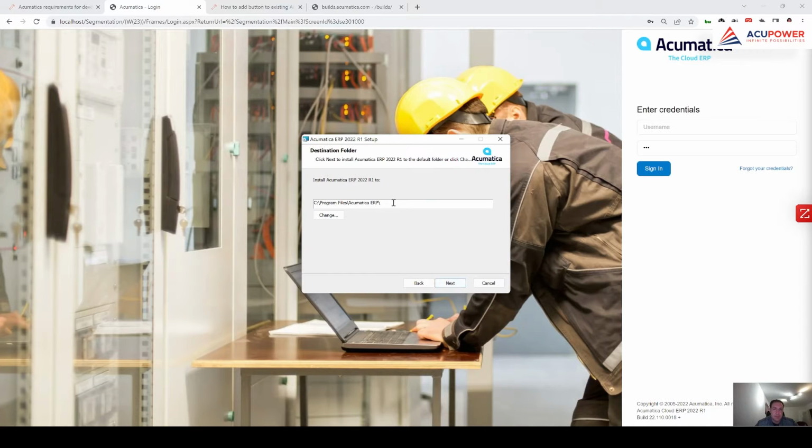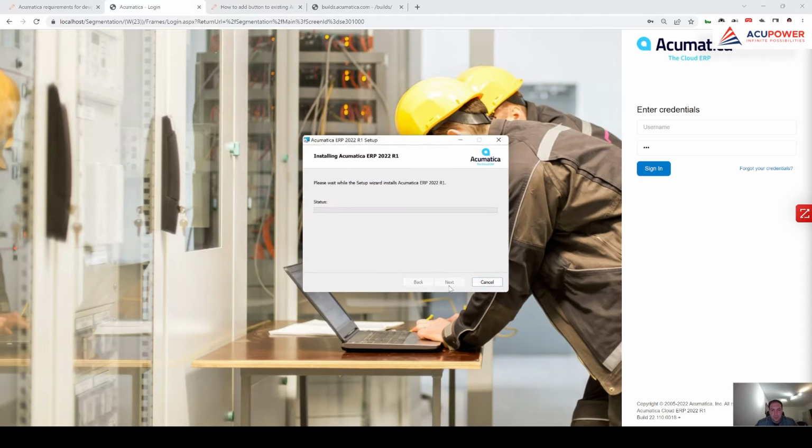Then click on next. Here you will be able to cherry pick where you're going to install it. Click on next, then install, and I will pause video recording after it has started.